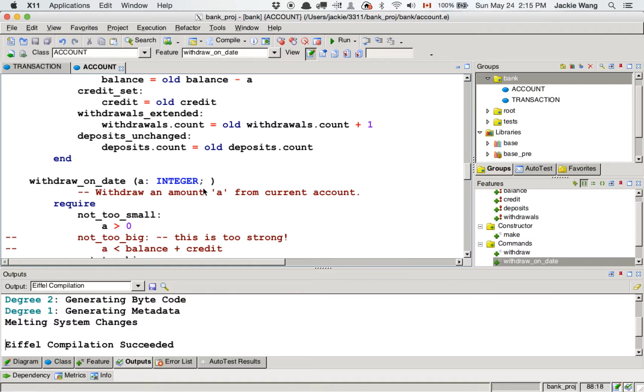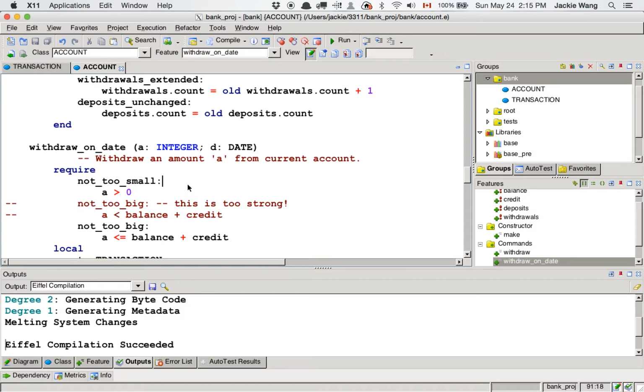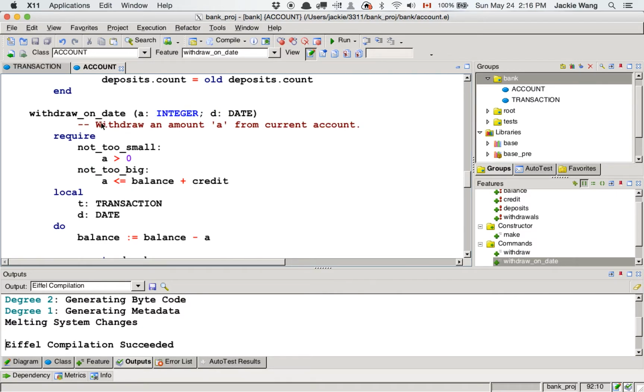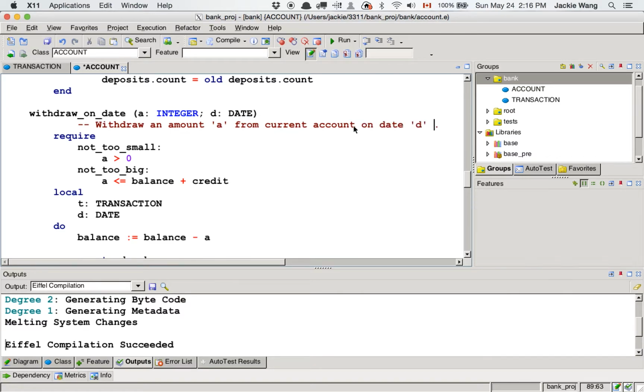And it should be quite obvious. Other than the amount you want to withdraw, you also want to pass what's the dates you're trying to withdraw, right? So here, the precondition should be the same. So let me just remove the one that's too strong. You should be able to understand that from the previous tutorial, okay? That's not the focus of this current tutorial, okay? So now let's change the comments here. Withdraw an amount A on dates D from the current account. It might read better if I put the dates here on date D.